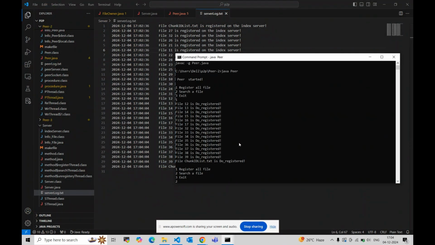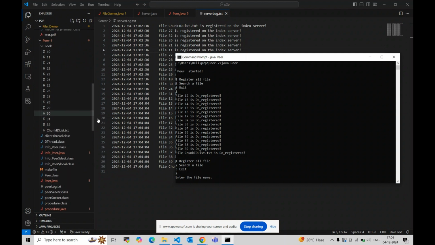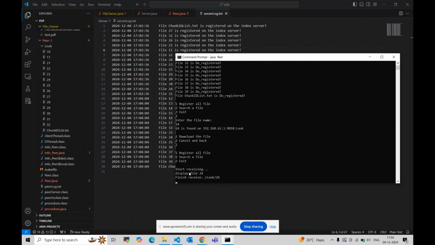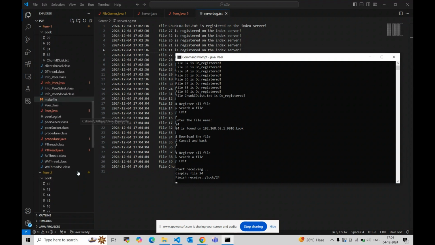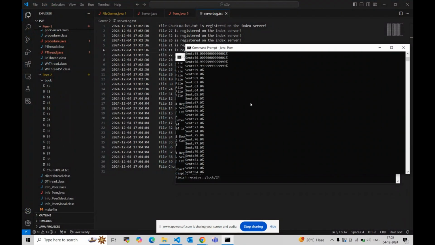Now, for example, we want to search for a file. We'll click 2, and we want to search for a file which is present in the look folder for peer 1. For example, we want to search for 24. We'll simply write the file name and we see that 24 is found on this IP address and the port number. Now, if we want to download the file, we'll click on 1, and we see that it has started receiving. It displays file 24 and it has finished receiving. And in the look folder, we find a new text file which is 24. Also, 24 has been transported from peer 1, so peer 1 also shows that it has successfully sent the file.